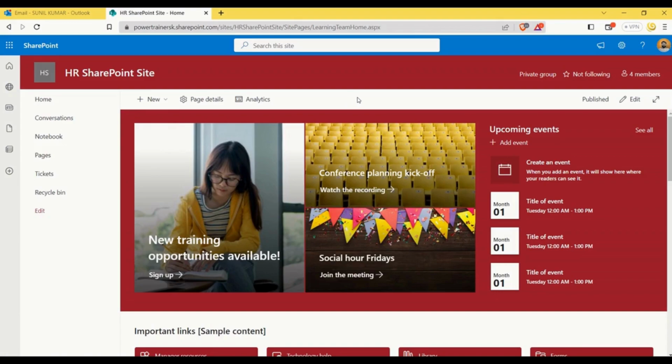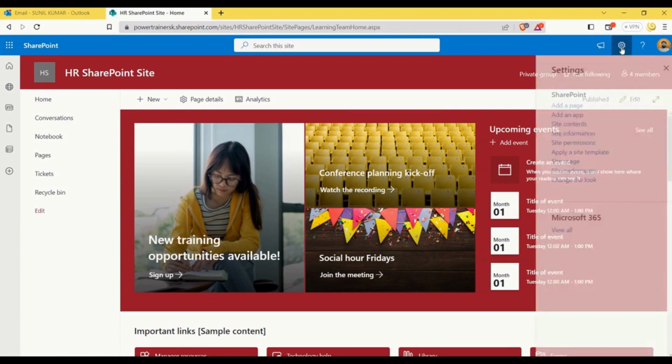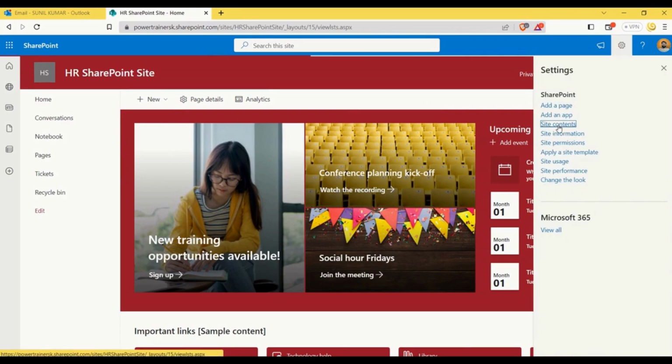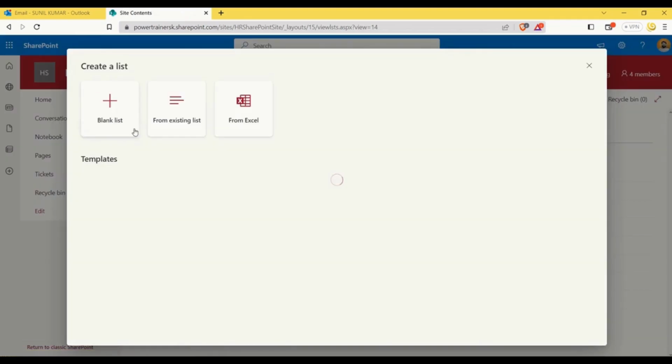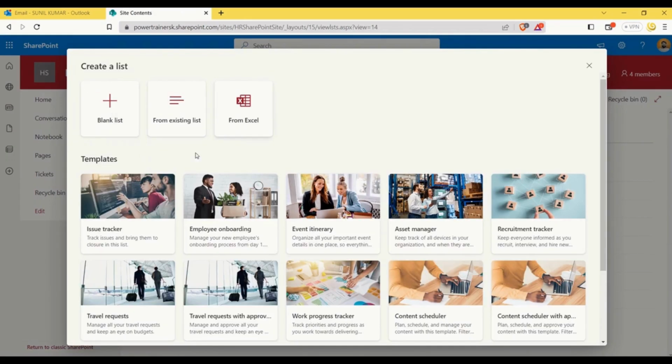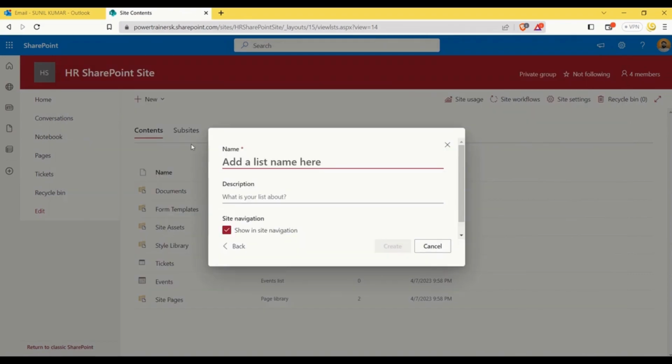So let's go ahead and see how to create a SharePoint list first. If I go to site contents from here, I can click on new, create a list. There are multiple ways to create a list: blank list, from an existing SharePoint list, and from an Excel as well. So I'll go ahead and click on create, and the list which we are going to create today looks like this.